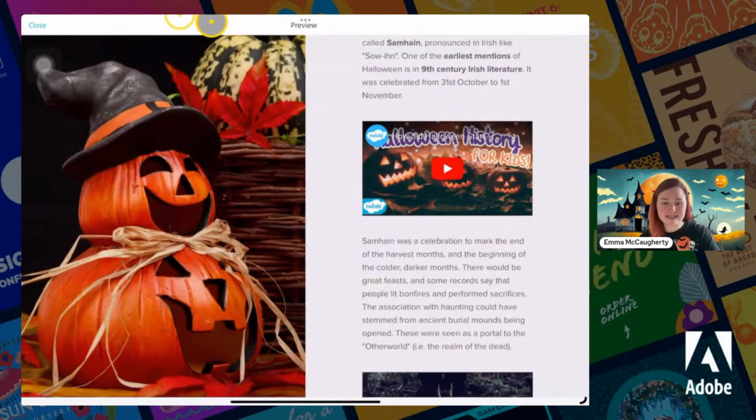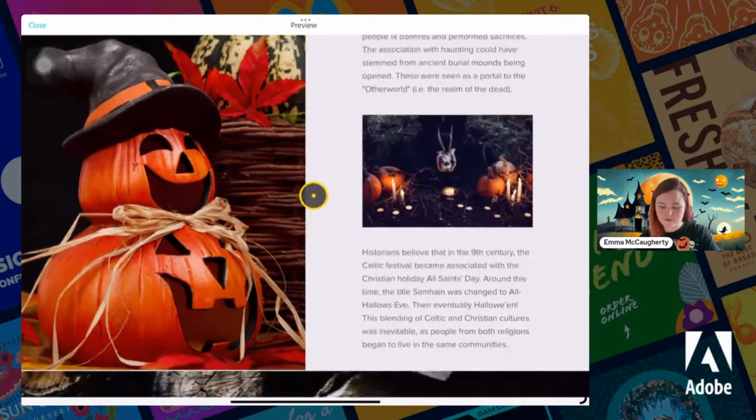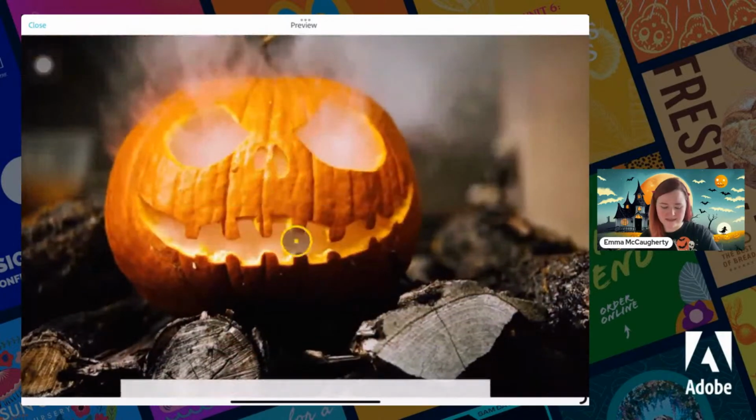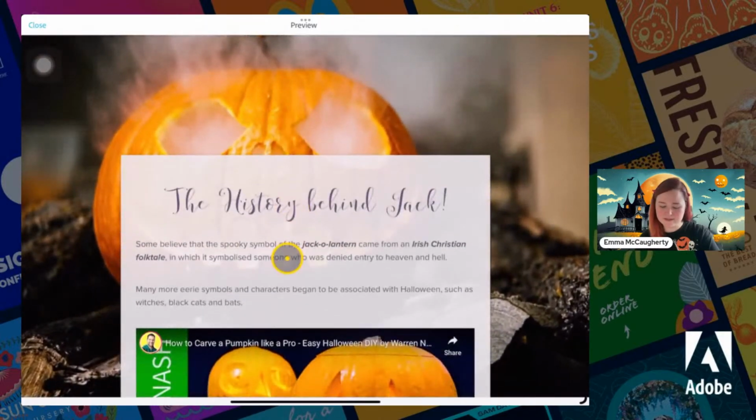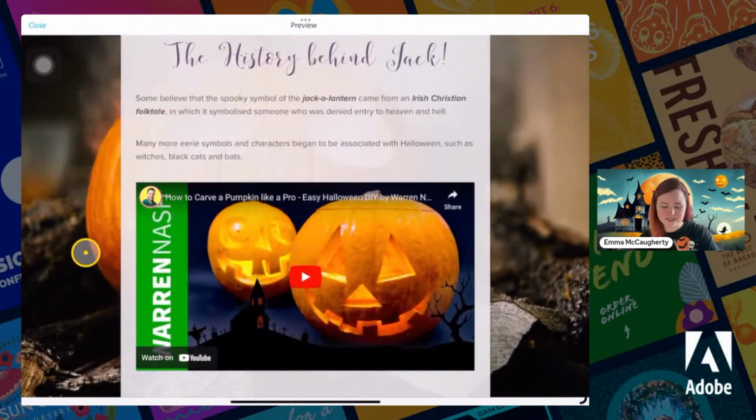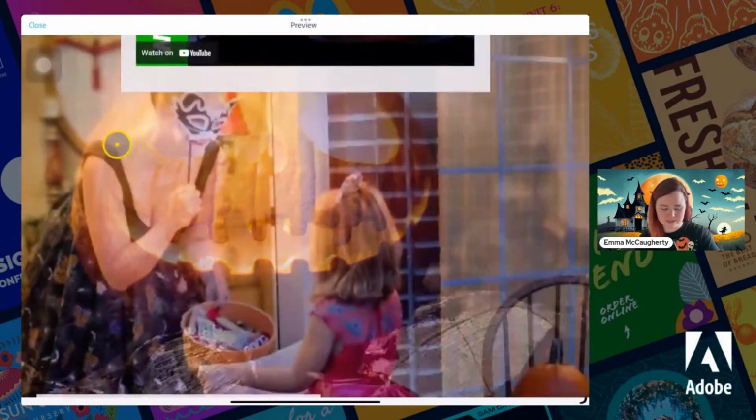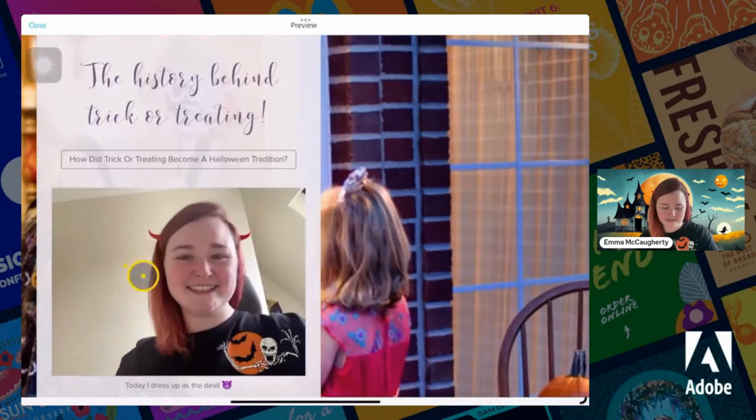I'm just going to hit the X over here and then the X over here. So on the left and then the right. And then you can see how it's starting to shape up with all my images being added. And there's my little pumpkin, the history behind the jack-o'-lantern, gorgeous. And then the history behind trick-or-treating.